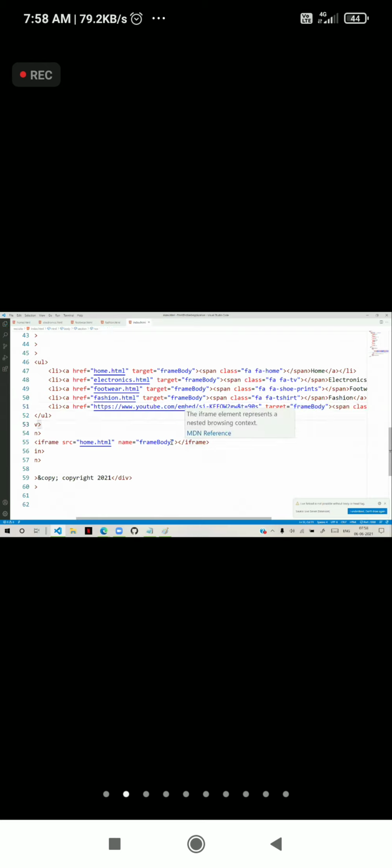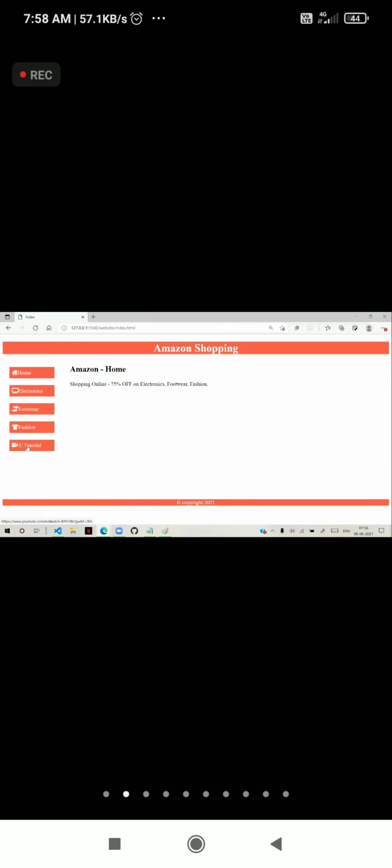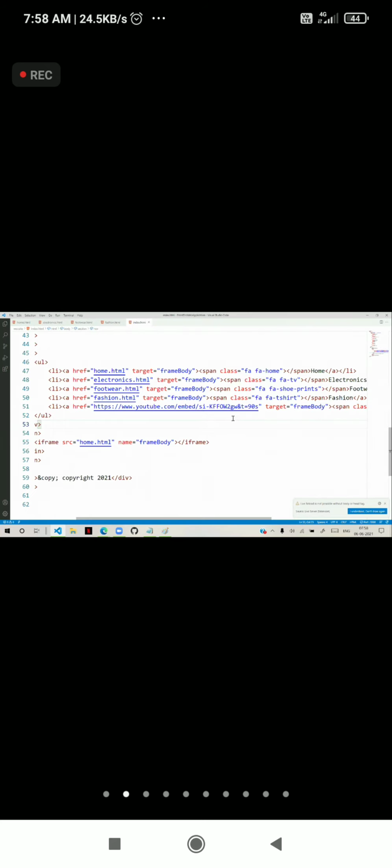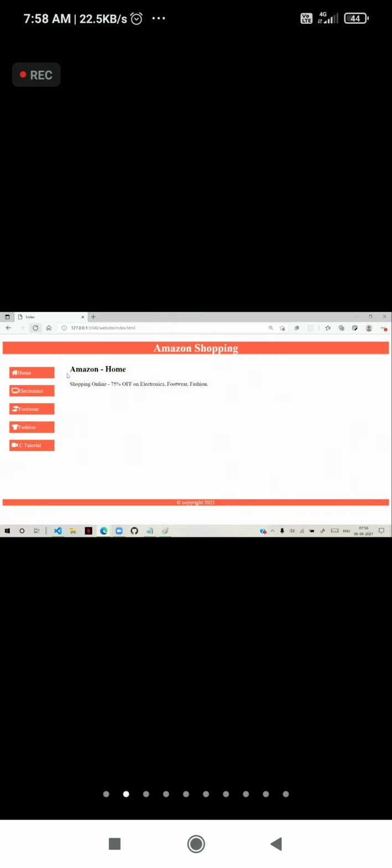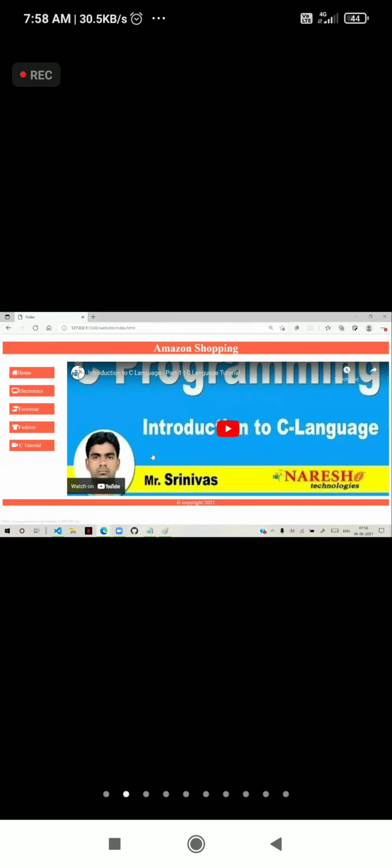Now what happens here is, when you open that page, you click on the C tutorial, then it has to embed that into this location and display. And actually it's showing an error in the playback. So I will remove this up to GW, because the embed link is this one. Okay, and so C tutorial, that video comes here.